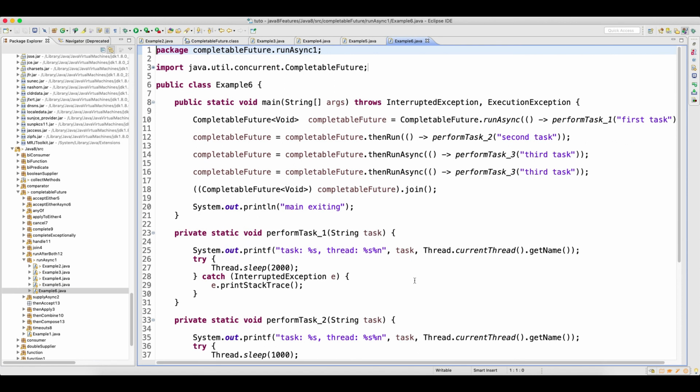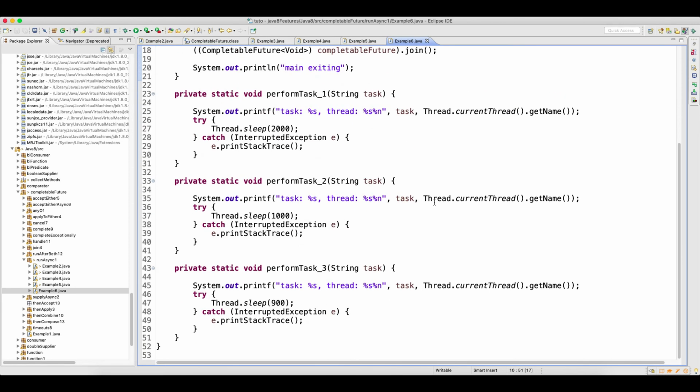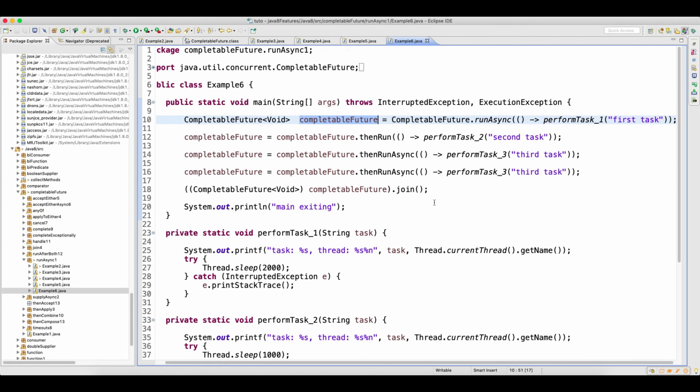Now look at the next example. What we have here, I don't think it is different from what we have seen. This is the same task, you can see that. I just changed the reference name, nothing else. Concept-wise there is no change here, right?